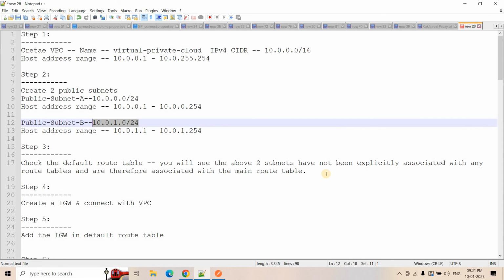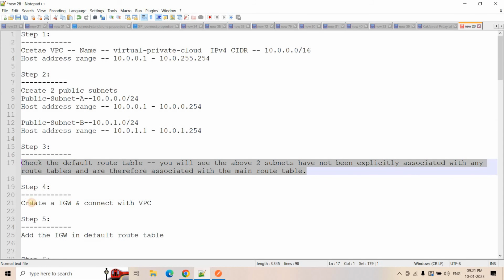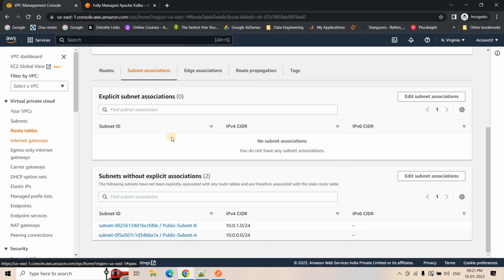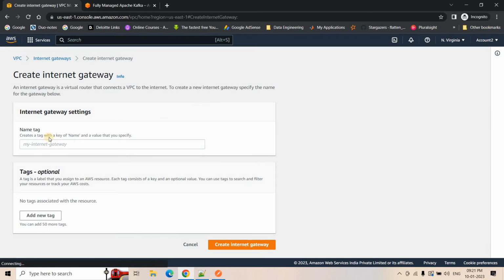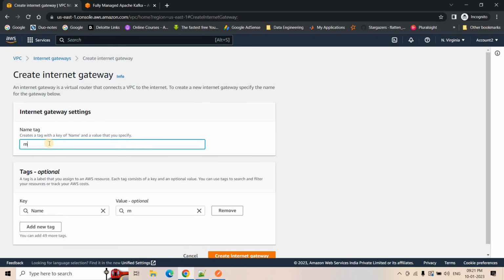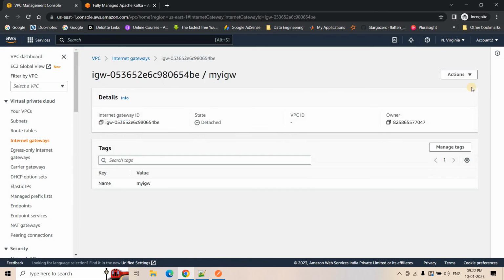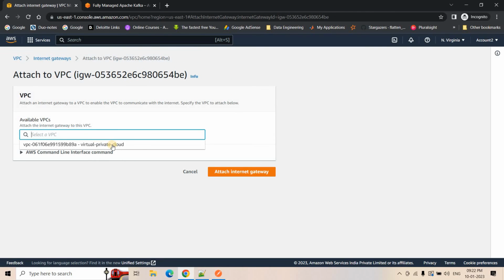Now once we have observed the route table, we will create an internet gateway so that our VPC can communicate with the internet. So for that I will go to internet gateway and create internet gateway, and here I can give the name as my IGW. Then I will create the internet gateway, and this particular internet gateway I will attach to the VPC that we just now created. That is this one.